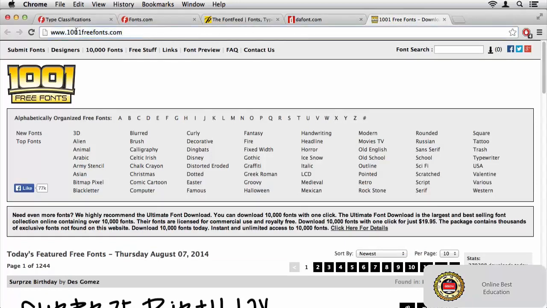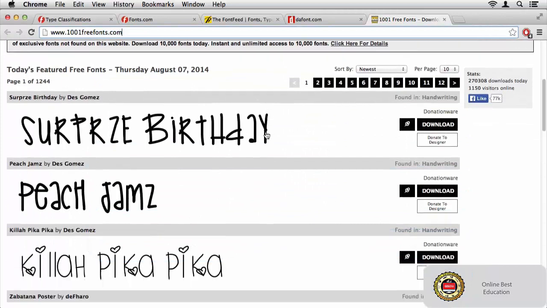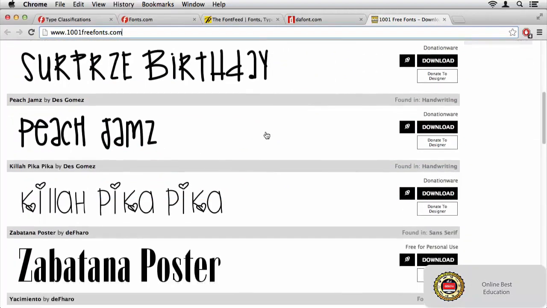In any regard, here's another resource for you, 1001 free fonts. So you could certainly come here and try out some of the fonts that they have here as well. Do be aware, again, of the licensing related to the fonts, though. You want to make sure that if you're going to be using these fonts in commercial projects, you want to make sure that you're not infringing on any copyrights.